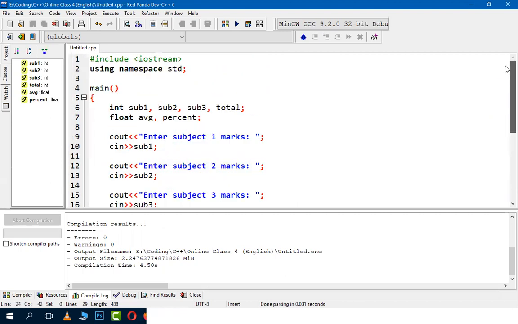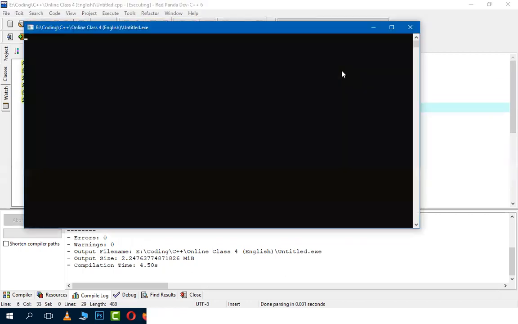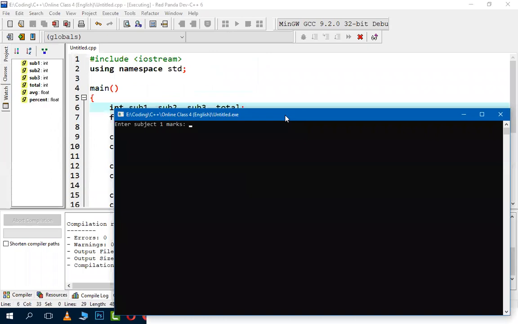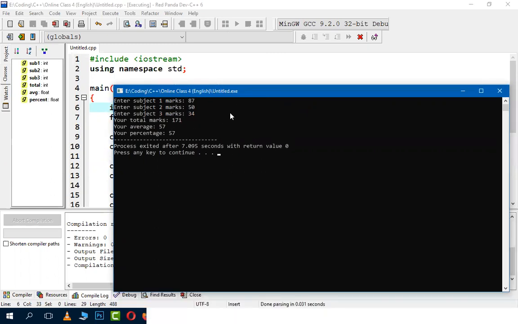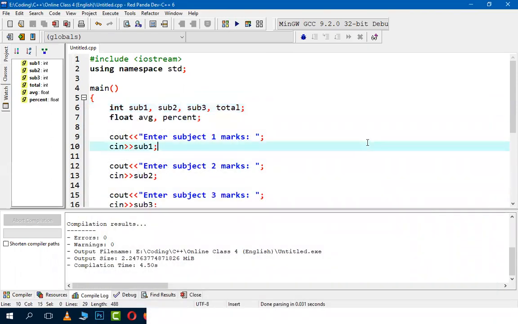So this was our fifth program. Let me run it again. Enter marks, subject 1 marks 87, 50, and then 34. Your total marks are 171, your average is 57, and your percentage is 57 as well.